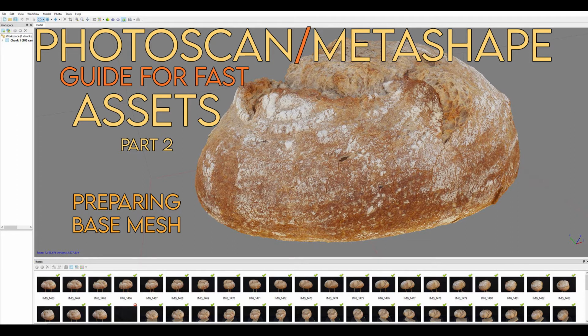So I have updated to Metascan, and as you can see there's no difference, and it allows me to open my previous files from the first tutorial. In the previous tutorial we went through how to process our photogrammetry images and create this realistic bread scan. So our next steps are to prepare the scan to be used in a production environment.